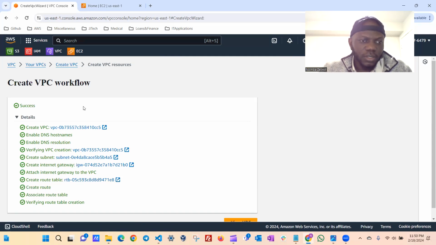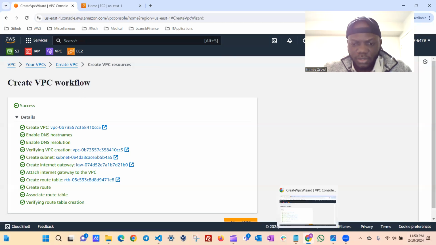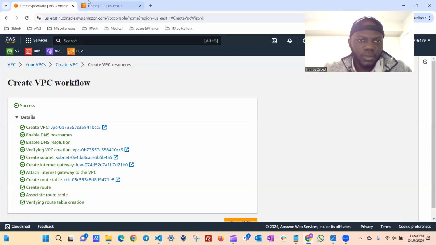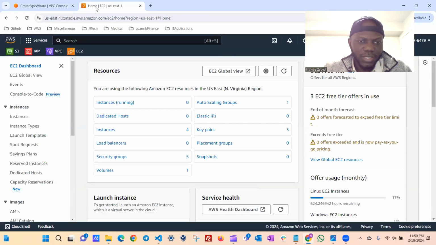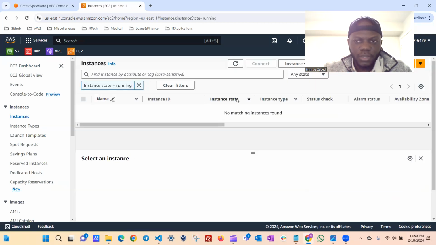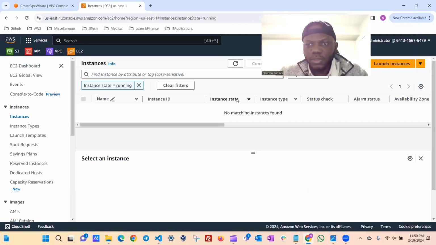So let's go ahead and what do we have next? Let's look at our architecture. So we launched our VPCs and the subnet. So let's now go ahead and launch the EC2 instance within each subnet within the VPC. So let me switch to my EC2 instance tab. I'm gonna go ahead and launch my instance.